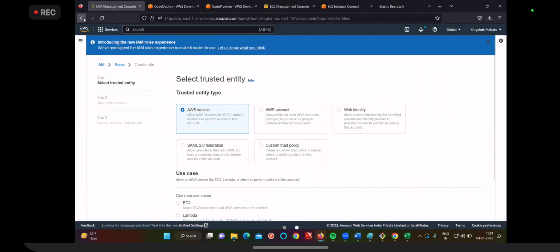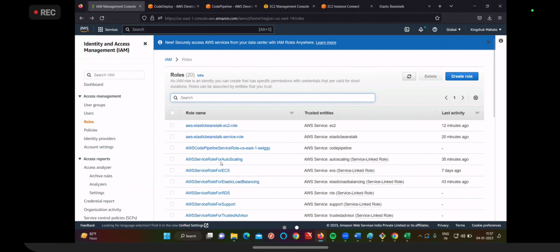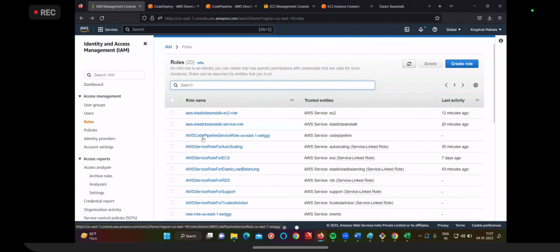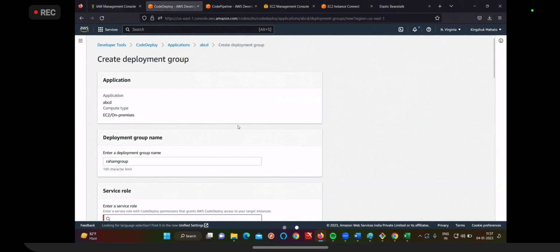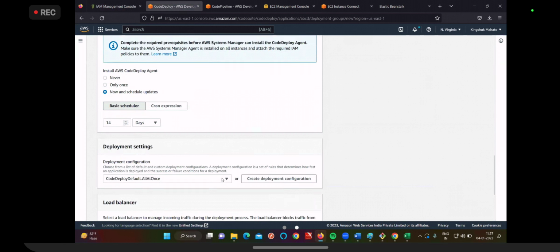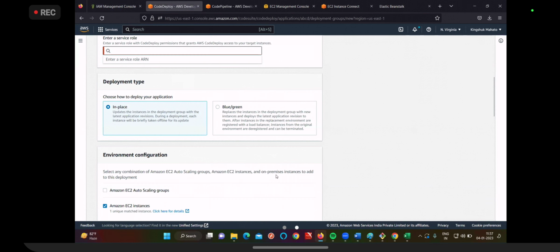If you are seeing, we already have one role. Are you seeing this role? AWS CodePipeline role for Swiggy. This I have created previously. If you want to create newly, you can also create newly. So finally, after creating all of this, if you click on create deployment group, you will be able to create the deployment group.